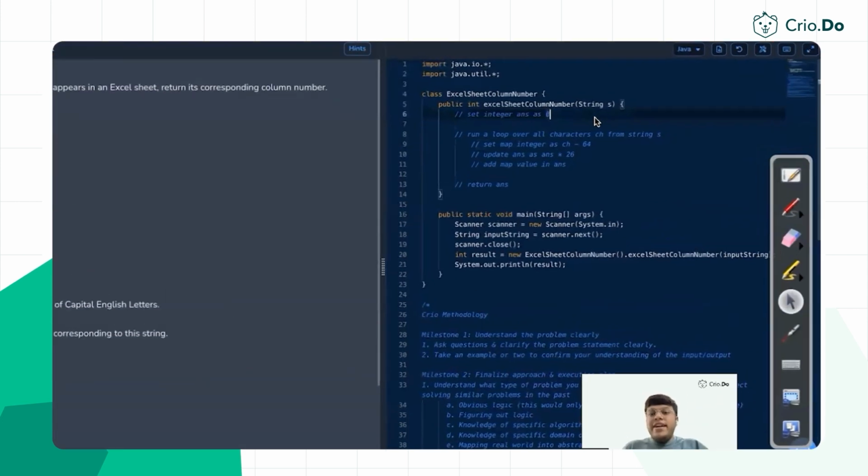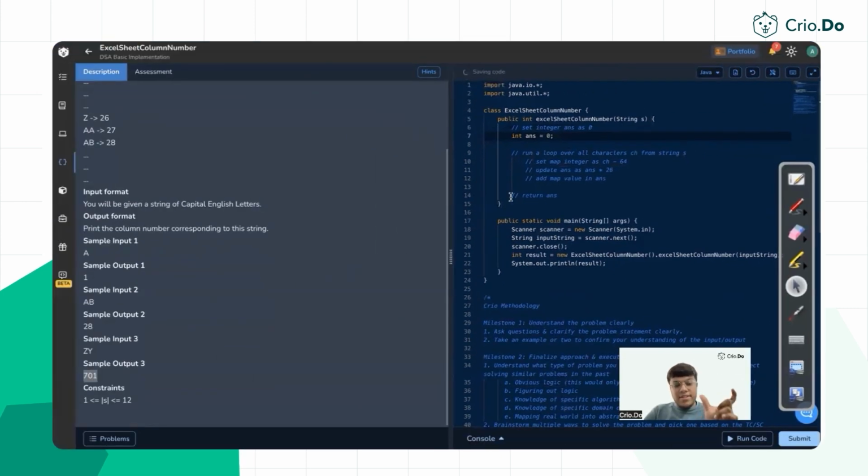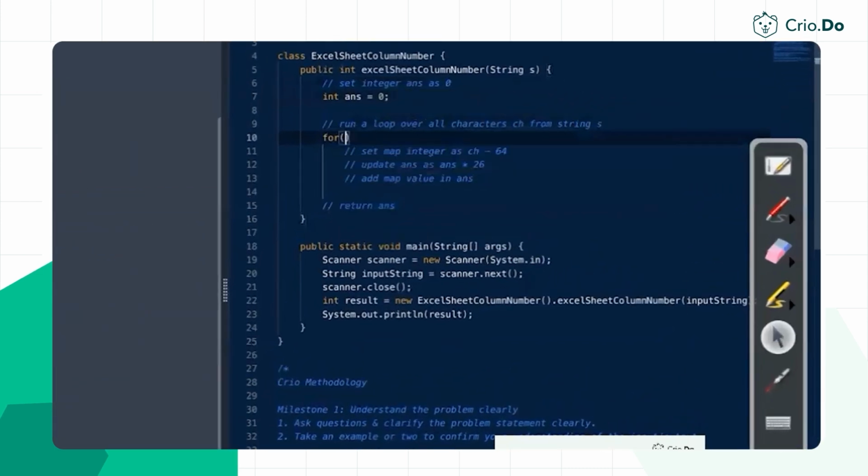We are saying let's have an integer answer which will be returned, which will be the final answer which we have to get. For any string ZY, we have to get 701, or 704, whatever. We have to return it. So integer answer is 0. We have to run a loop on every character.